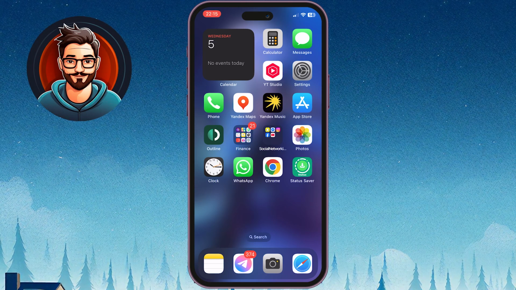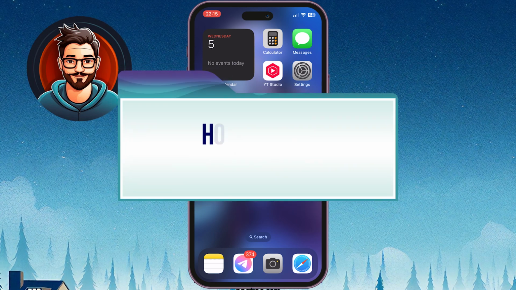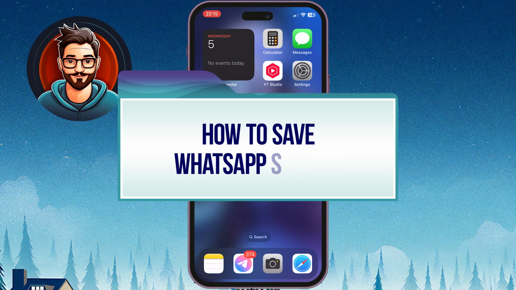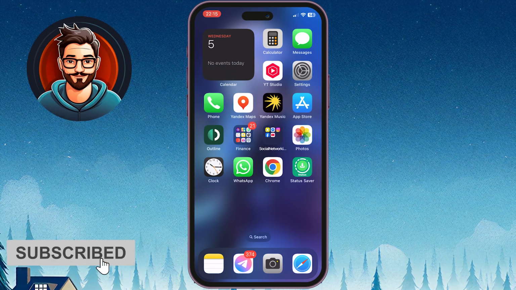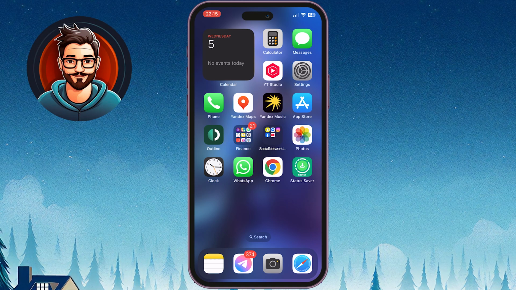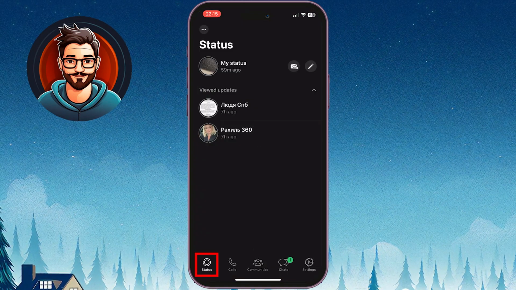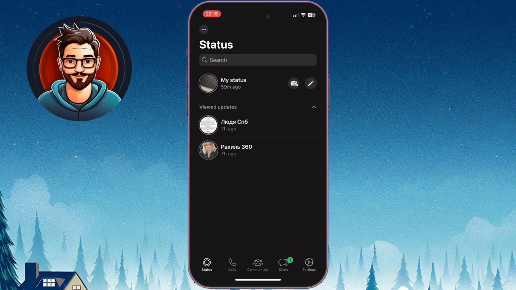Want to save a WhatsApp status but don't want to use extra apps? In this video I'll show you how to do it step by step. Let's get started. If you are using an iPhone or Android, you can save a WhatsApp status without downloading any apps. Here is how. Open the WhatsApp app and tap Status.